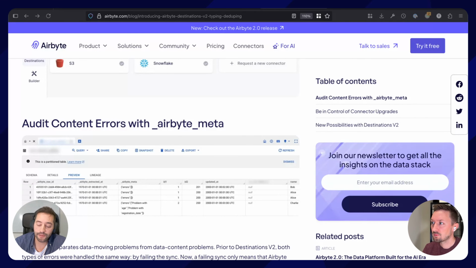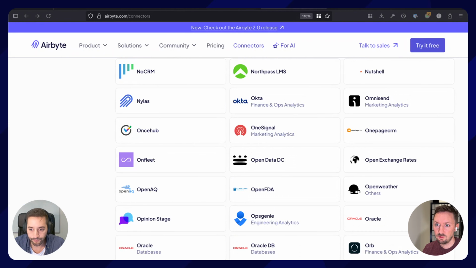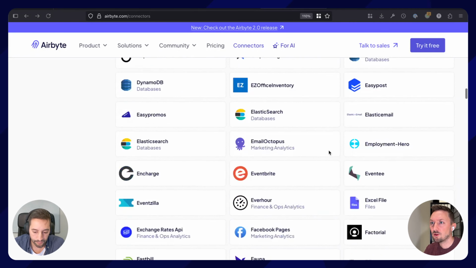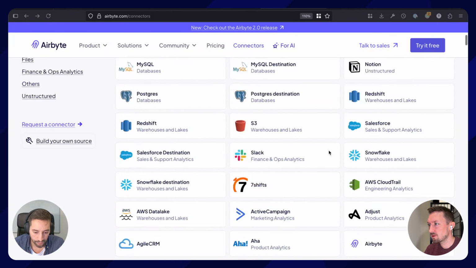Yeah, indeed. And when you talk about connectors, how many connectors are there? Is everything you can imagine supported, or is it still quite limited? I see 600 connectors on OSS and 550 on cloud. Okay, I see. And these technologies that we see here, this is not only data technologies, is something like Slack also supported then? Yes, I do believe so. For example, Slack here.